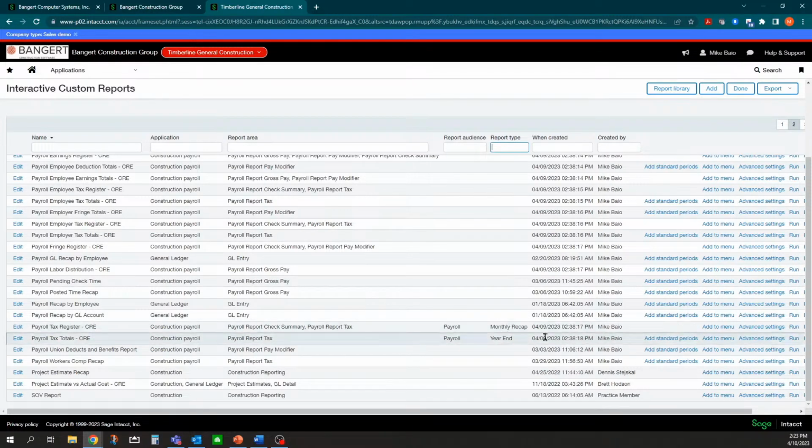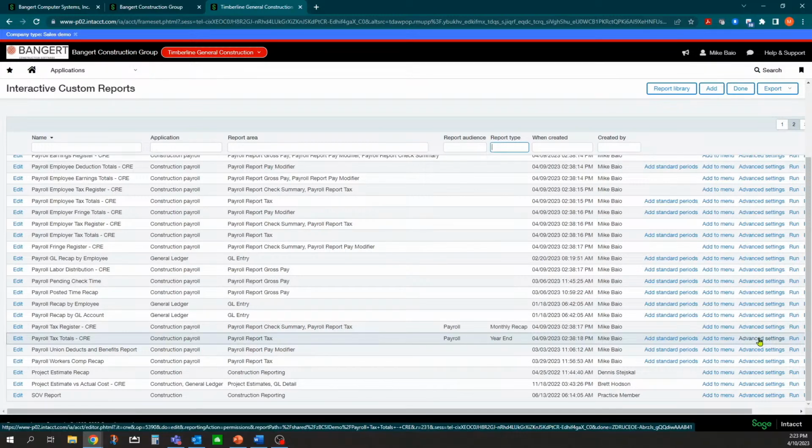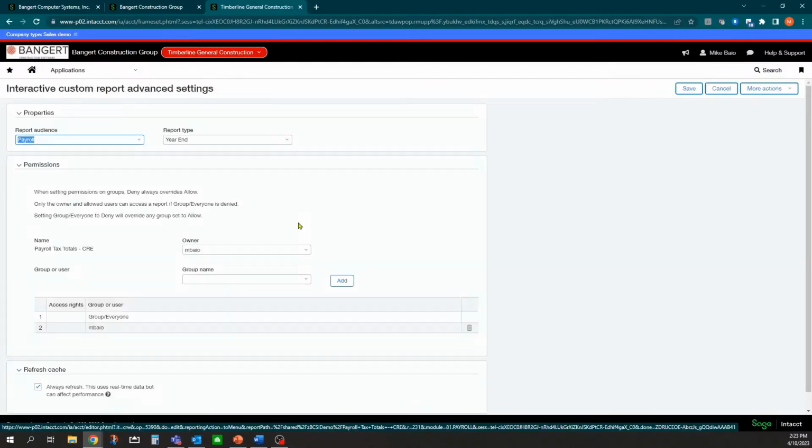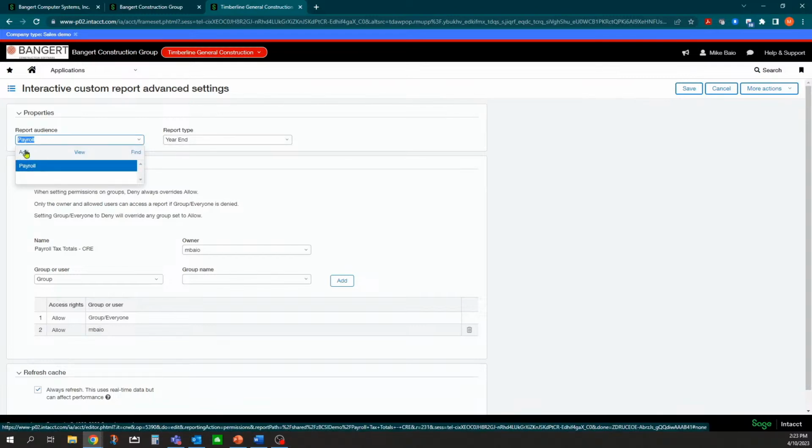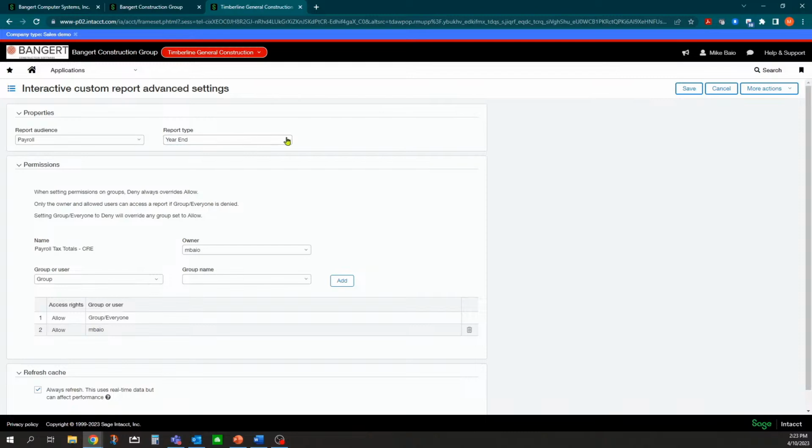And so what you can do here is, if I go into something called advanced settings on the report row, I can click it, and you'll notice right here when you're setting up the report, you can tell it what the report audience is and what the report type is. And these are all customizable by the users if you have security to do so. So I can click add here, I can make more types here as well and click add, and then I can use them to filter and code out the reports that I want to see.